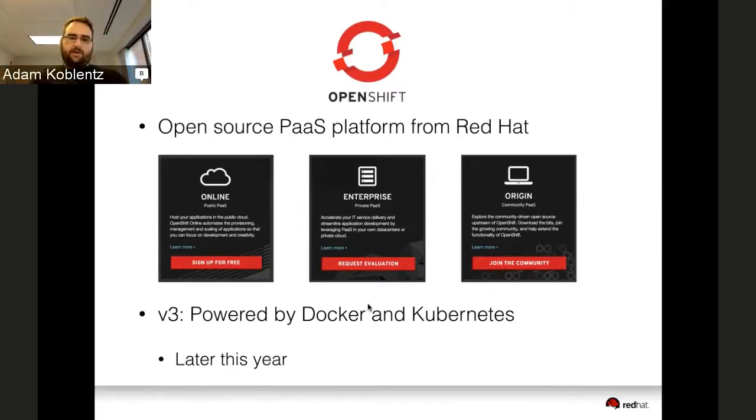Yeah, that's right. Also, I think it's really cool to point out that even the online public PaaS version of OpenShift, with just the trial account, is actually pretty powerful. You can play around with it and get a real good sense of what you're doing.